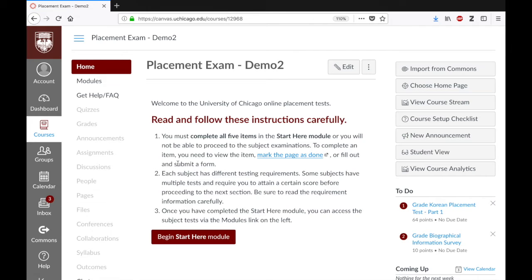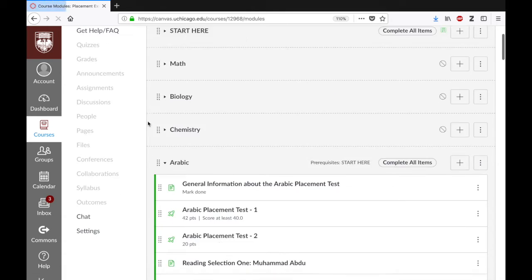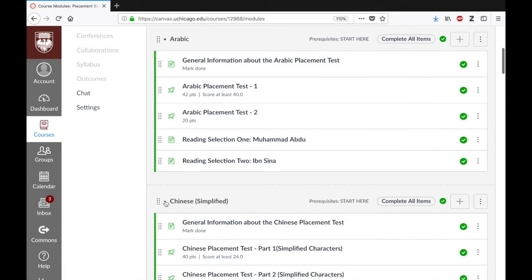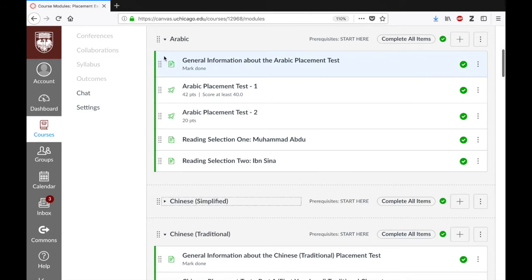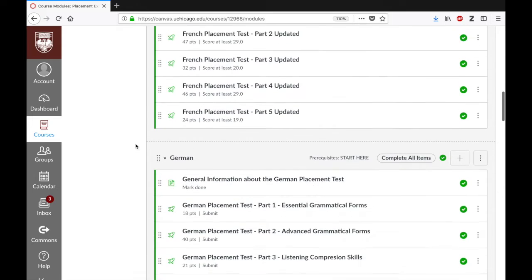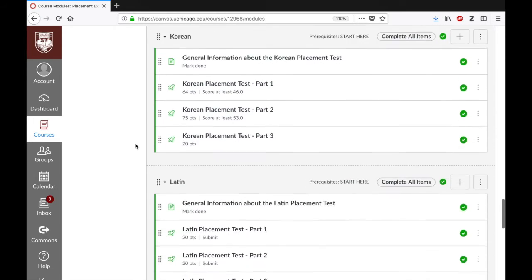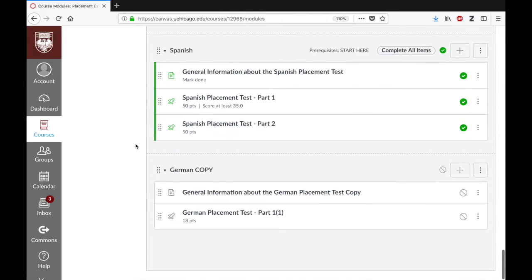To locate the test for your subject, go to Modules, and then find your language. You can hide some modules by clicking the arrow, or scroll down until you find your language. For this video, we'll be working with a duplicated module called German Copy.